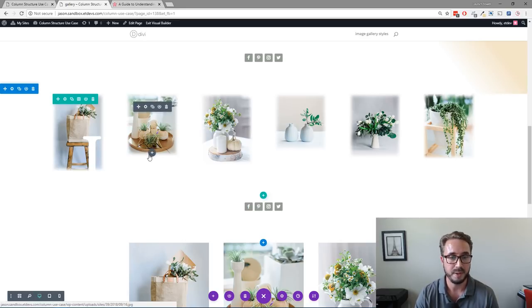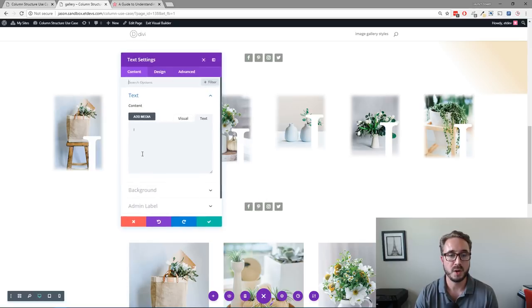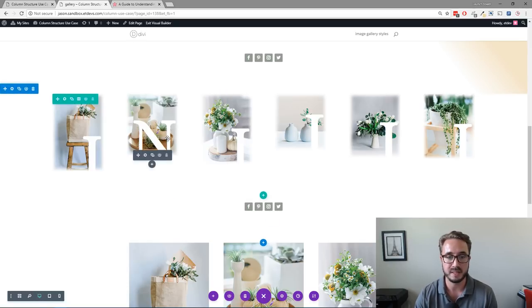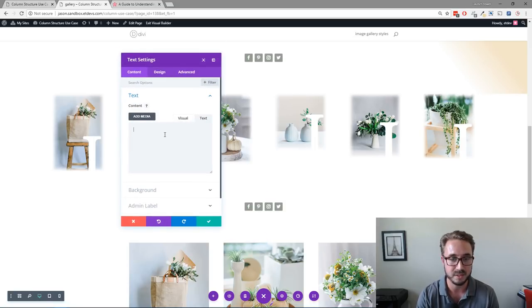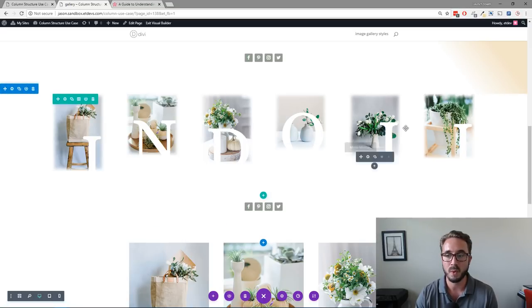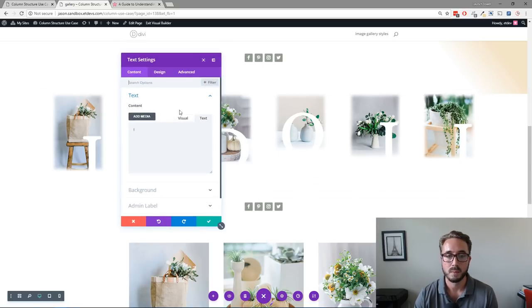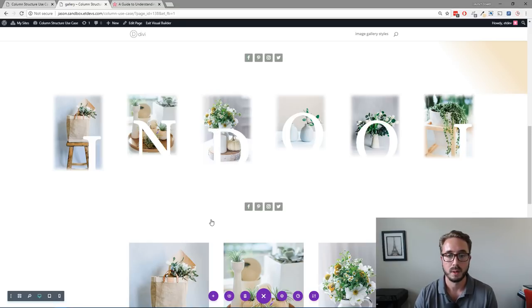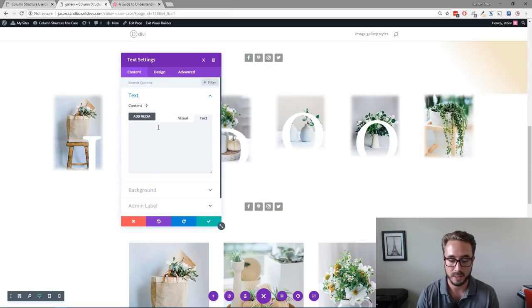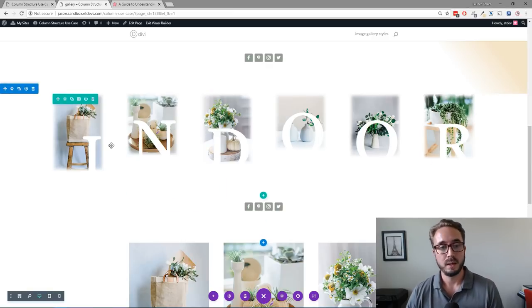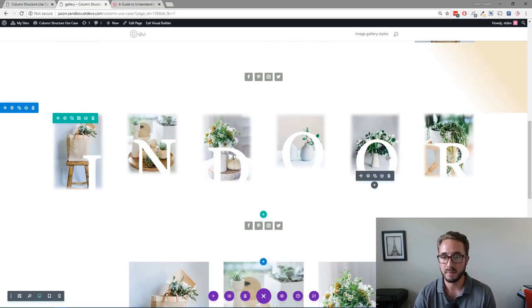All I need to do is copy it and paste it under each one of these images, and then go in and change the lettering. As an example, I'm going to spell the word indoor, like these are indoor plants or something like that. Obviously you're limited to 6-letter words here, but you can get creative. If you have more letters you want to spell out, you can let it continue underneath this one and kind of frame itself a little bit. I'll make this an O, and make that an R. So there you go, that's our image gallery layout for the 6th column with a custom text overlay.